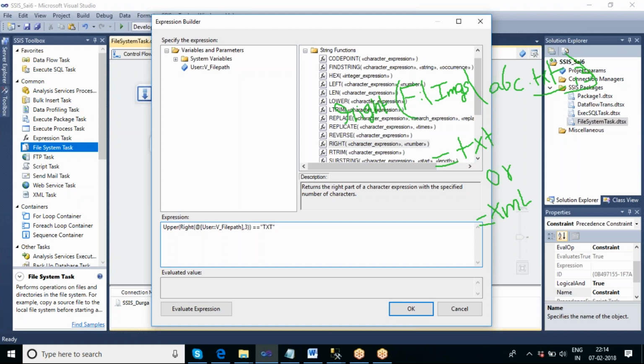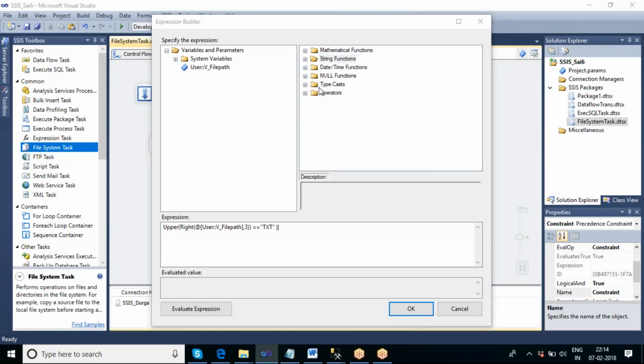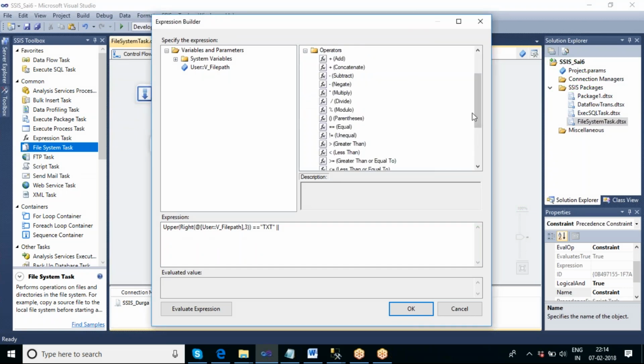In SSIS, how we can write the OR condition is we have to write vertical bars. Now you can see logical OR is like this. Now you can go and see some operators. You can see that logical OR is two vertical bars, so that's why I have written two vertical bars. If the uppercase of last three characters is equal to XML, then also allow. Only allow the text files and XML files. So I can write a condition like this.